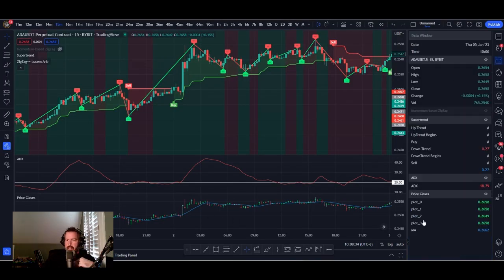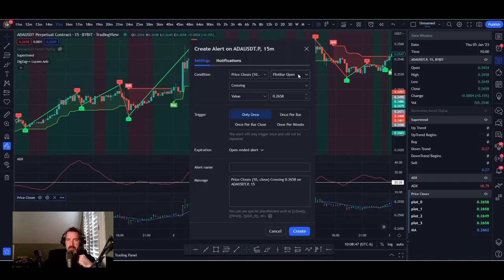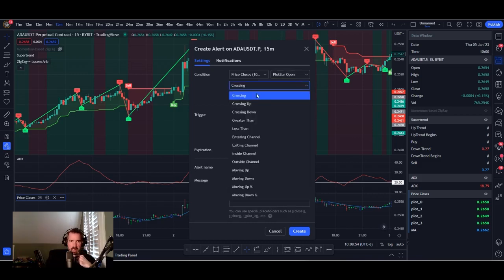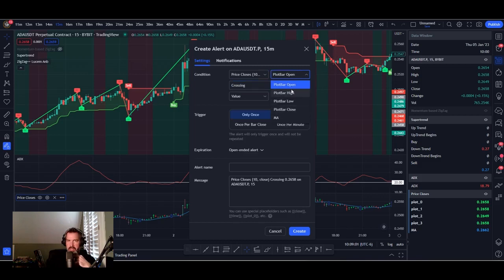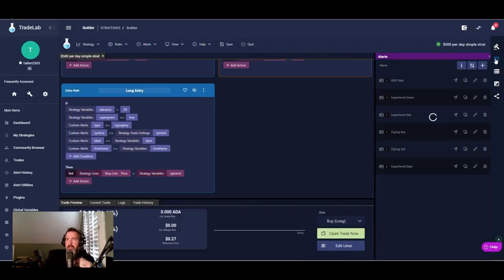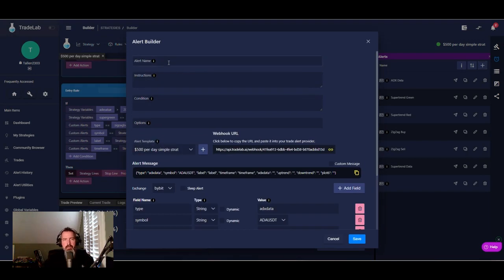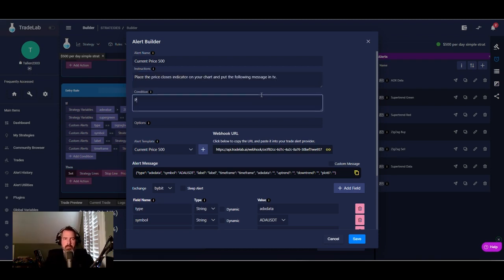If you go to the data window, our close price is always going to be the current value. If we go to right here, we're going to use plot bar open for our signal, giving our data to TradeLab, but our plot bar close, which is plot 3, that's going to be our current price. So we're going to go over here into our alerts again, going to create another one, call this current price, okay, place the price on your chart, okay, plot bar open.